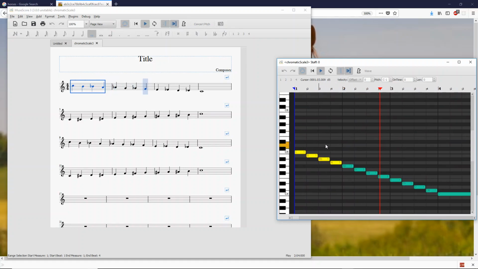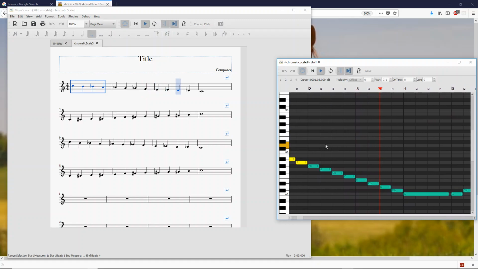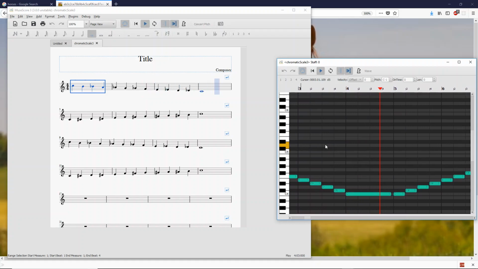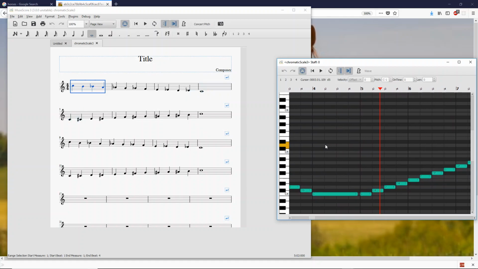Another thing is you can press the space bar to get the play started. That was missing in an earlier version. So pressing space bar will start and stop the playback there.